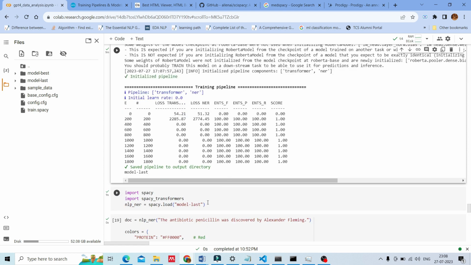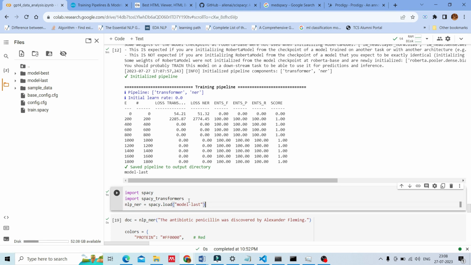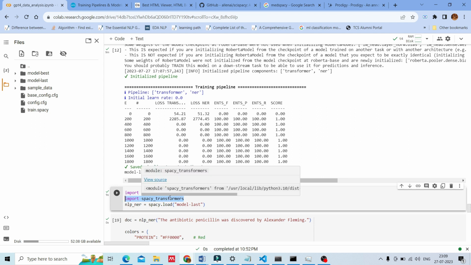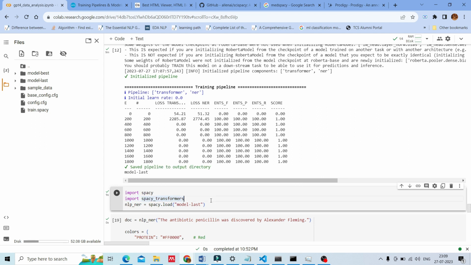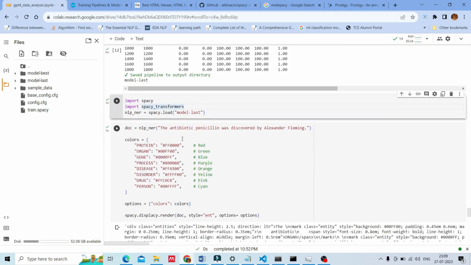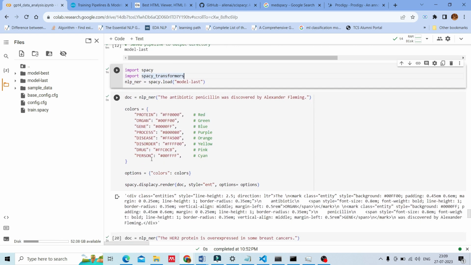Again, we are just loading it in spaCy because it has been trained on our custom entities, and it should be able to work properly there. Keep one thing in mind: don't forget to import spacy-transformers. Without that, it is going to throw multiple errors. After that, you just need to pass your text under this nlp_ner object, and here we are passing our color encoding, and then we have a spaCy render for viewing it here.